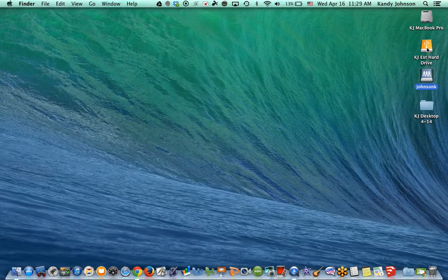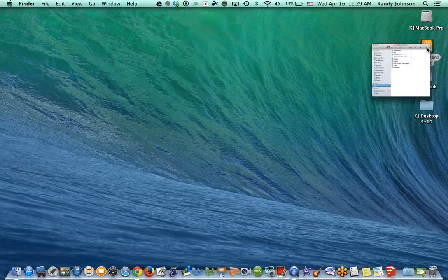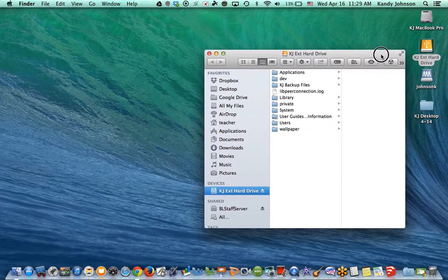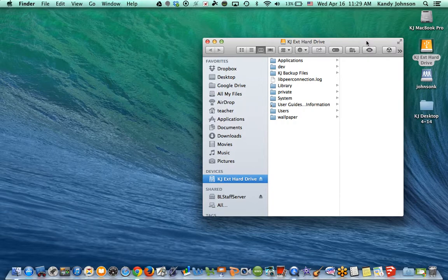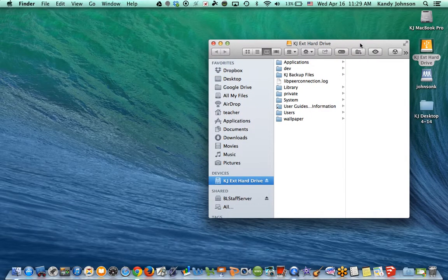So I need to have a window open to do that. I'm going to double click on my hard drive icon. And since this is my destination, I like to have where I'm taking things from on the left and the destination window on the right. So I've double clicked on this.